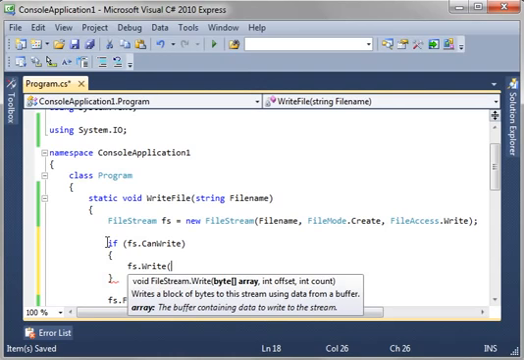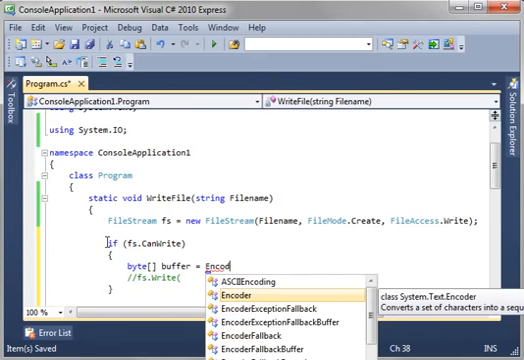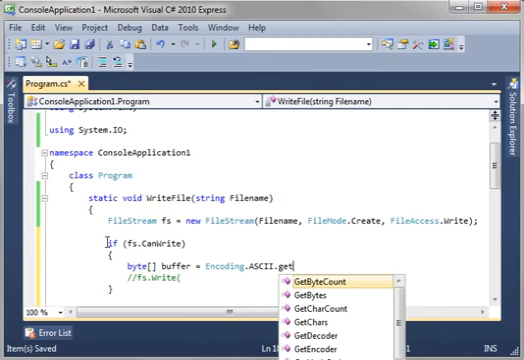Well, this is the tricky part about working with streams: it takes byte arrays. So let's say we want to write a string down to this file stream. How do we convert a string to a byte array and vice versa? Well, let's comment that out for a minute, and let's create a byte array. We'll say byte[], and we'll call this buffer equal Encoding.ASCII.GetBytes.